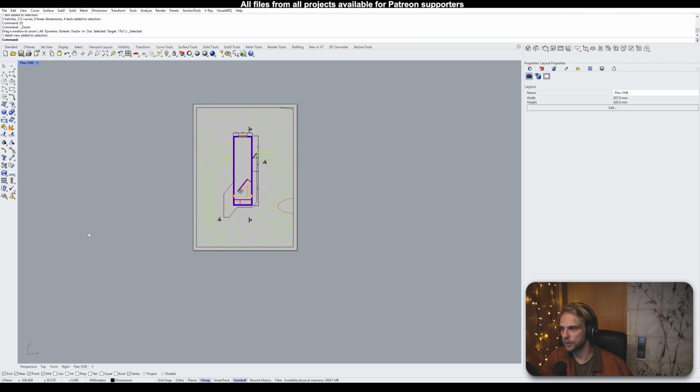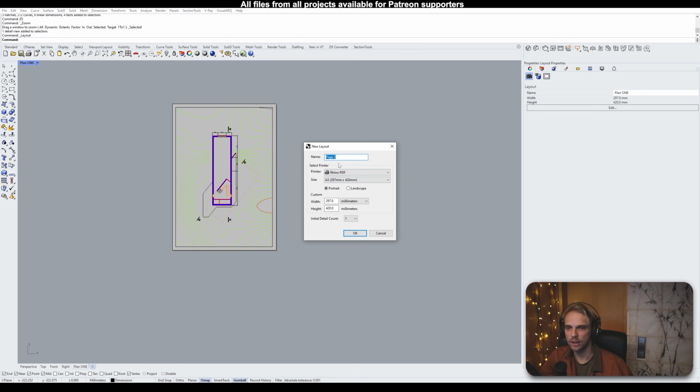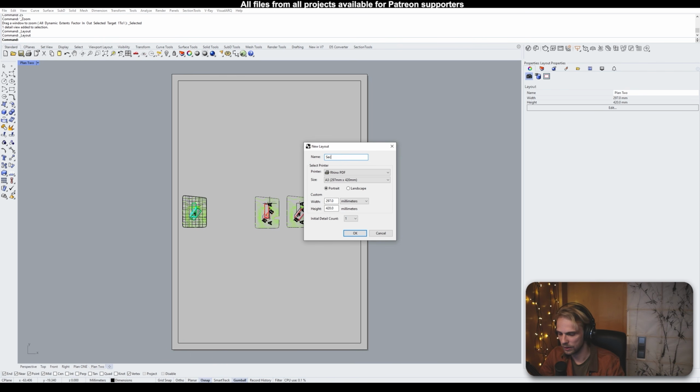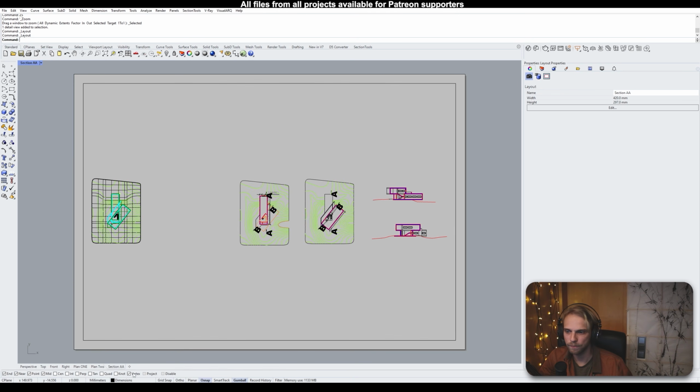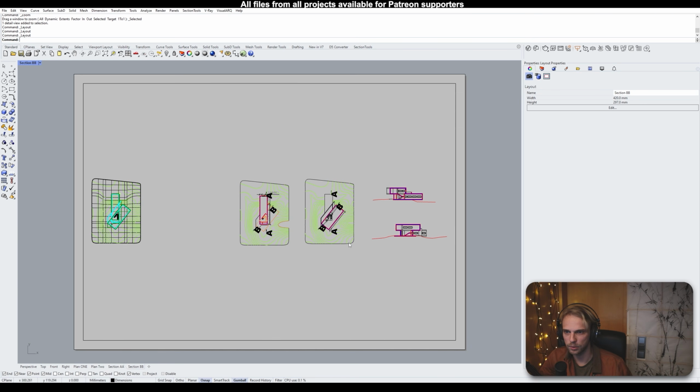Then we do this for every other drawing, right? So I'm just going to create a new layout. I'll just call this plan 2. I'll do this quickly. Plan 2, new layout, section AA. And actually section AA is going to be a landscape mode, not portrait mode, right? That's important. New layout, section BB. Also landscape mode.